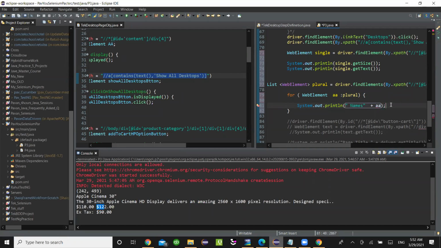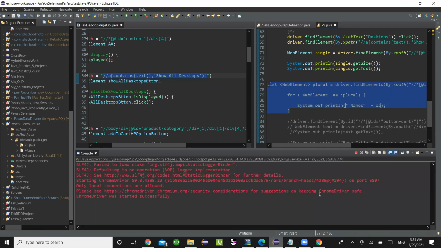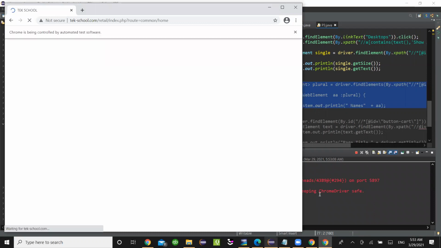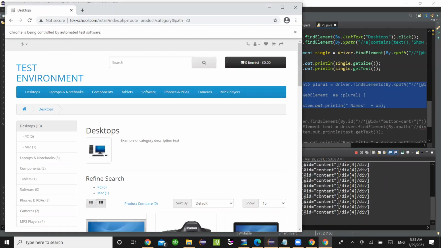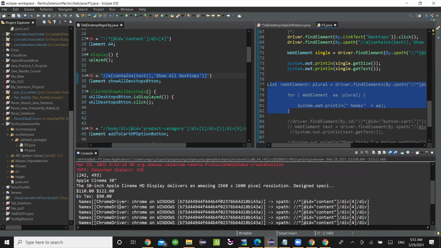Okay, this is AA. Now, whenever you want to print more than one element, you have to use a for loop, or usually we use a for each loop. So I want to print all the elements from this. Let's see if it works or not.